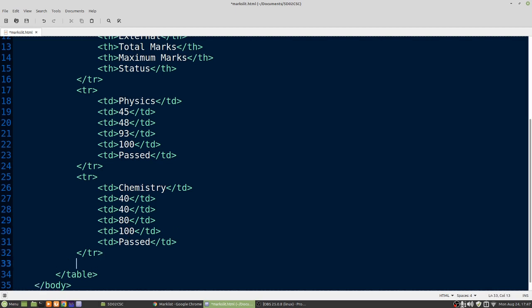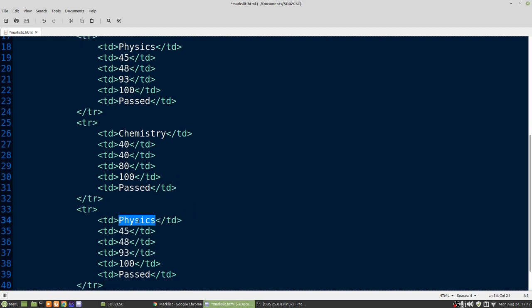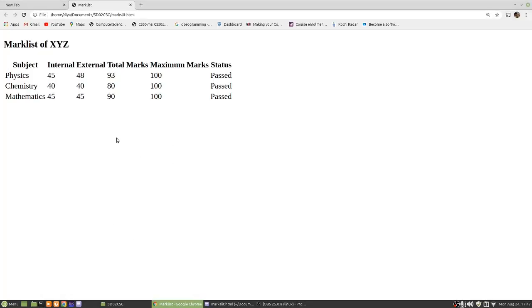We can copy one more row here and say mathematics, let's say 45, 45, 90. Save the file, go back to the browser, refresh. Now you can see the third row here. So this way you can add on rows and create your table in a better way.